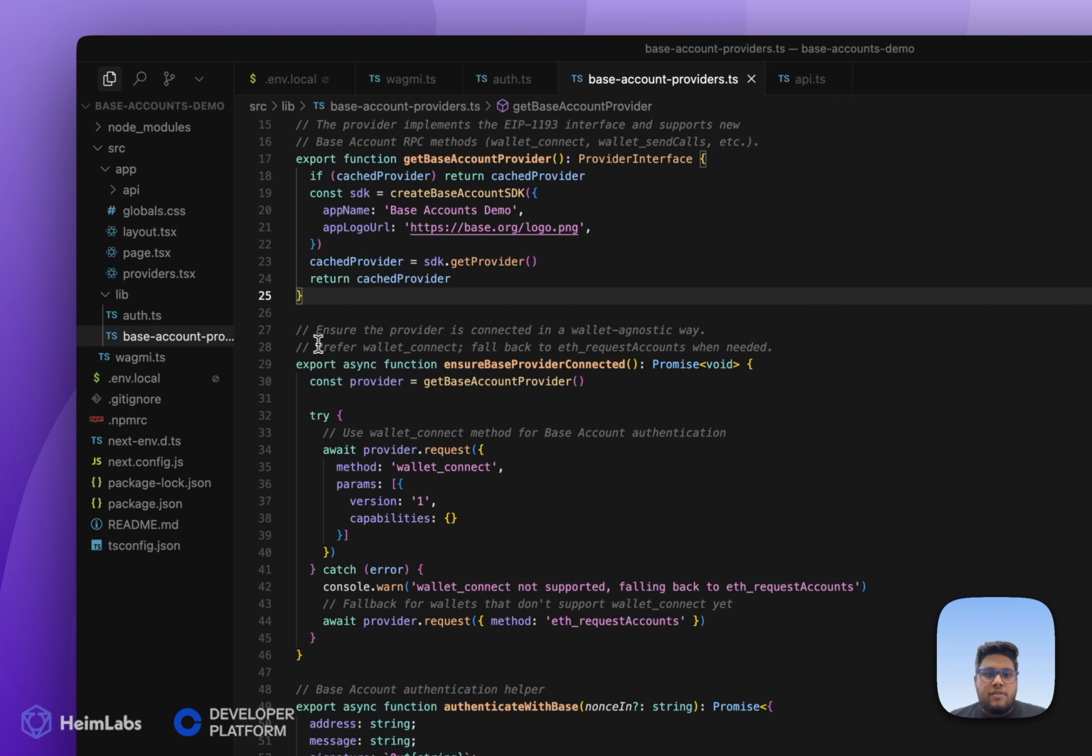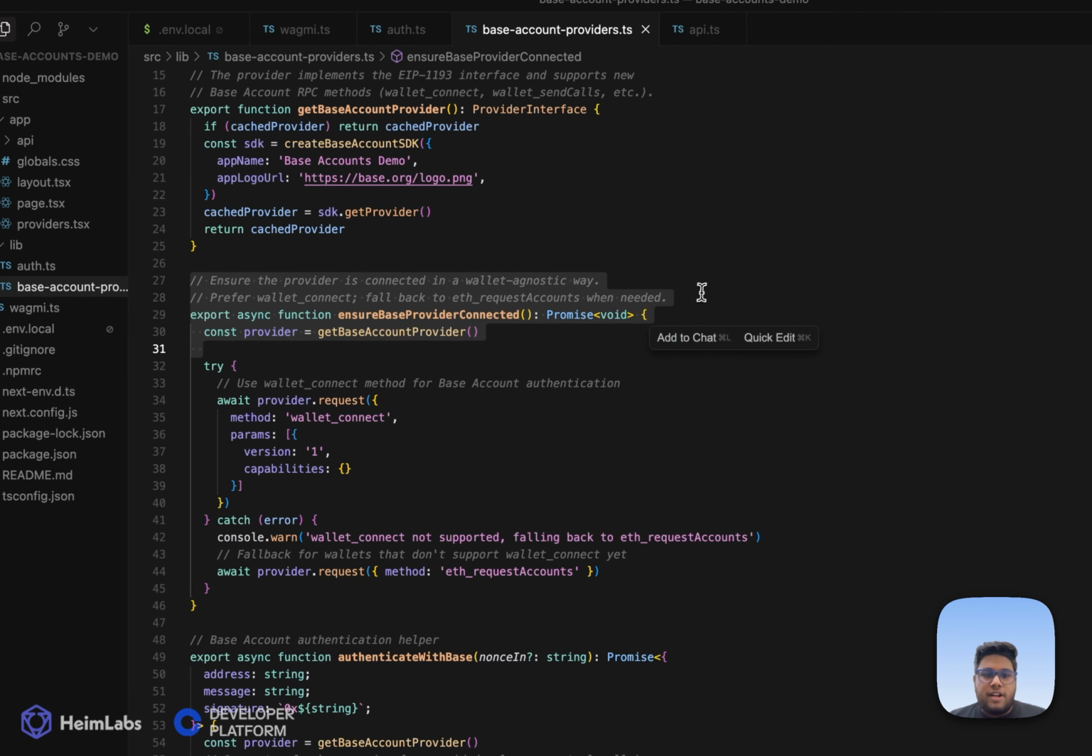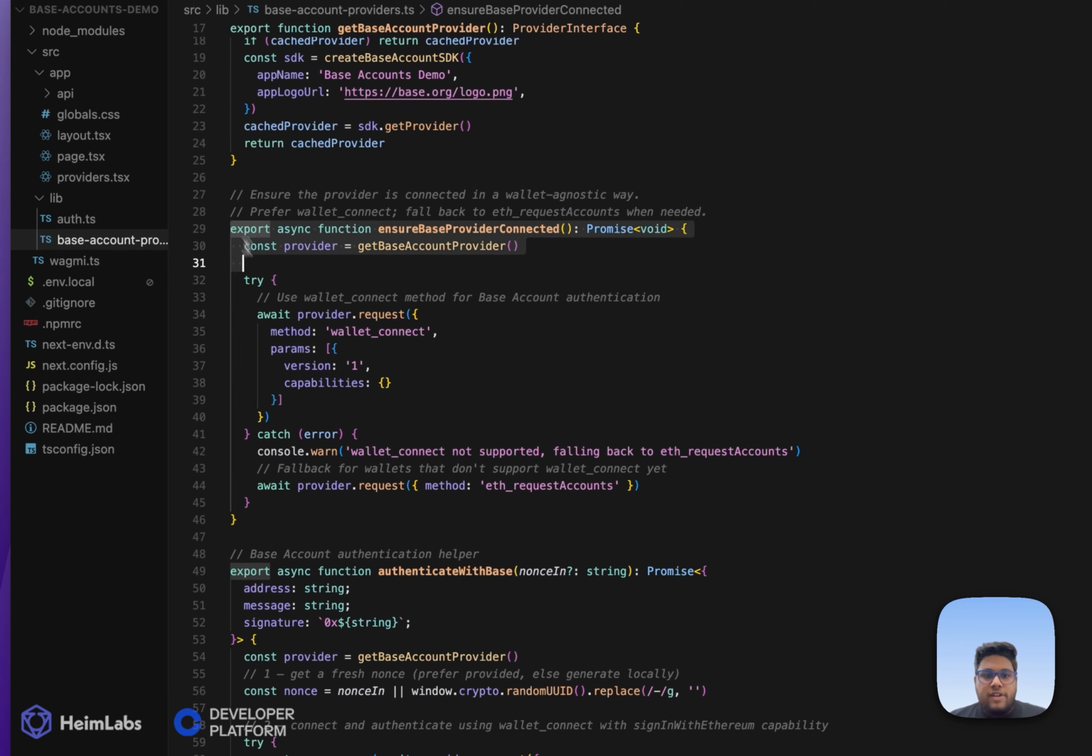Once that is done, we ensure the provider is connected in a wallet agnostic way, and we'll prefer wallet_connect for this method. So in this function, we'll ensure that the base provider is connected throughout the session of the application. So in this try catch block, we'll use the wallet_connect method for base account authentication. So this is a very important part of this function, and not just this function, various other functions that we are going to create for this application.